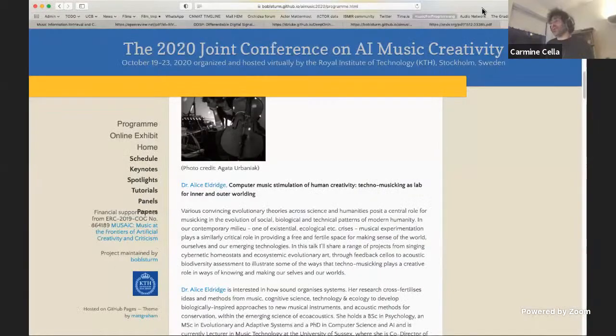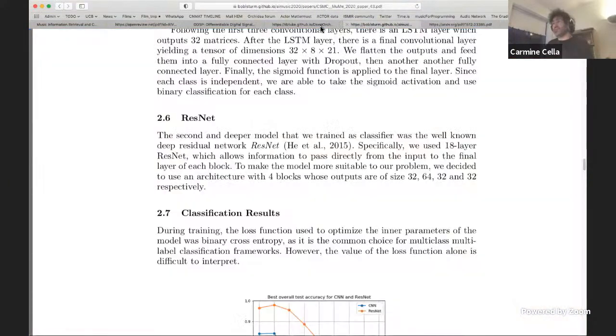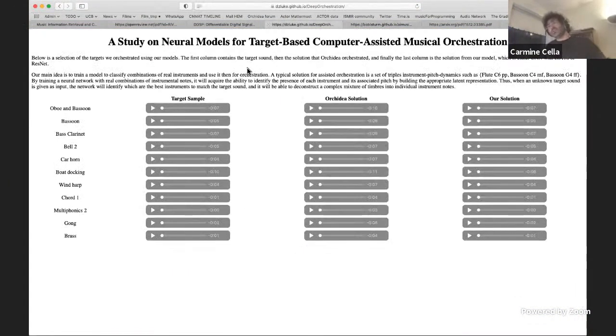So if you want to play these samples, there is this page here in which you have target sounds, like a bassoon, the solutions provided by Orchidea, and the solution by our system. And so you can play, for example, this sound here. And then the solution generated by Orchidea. And the solution generated by the system.